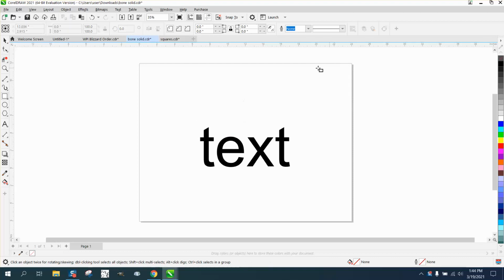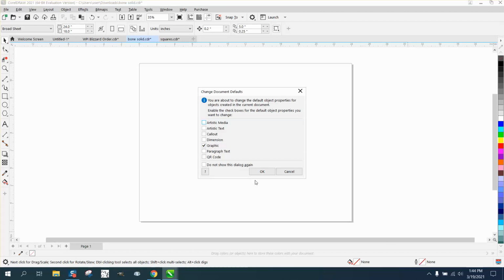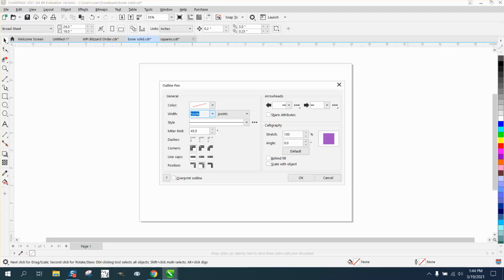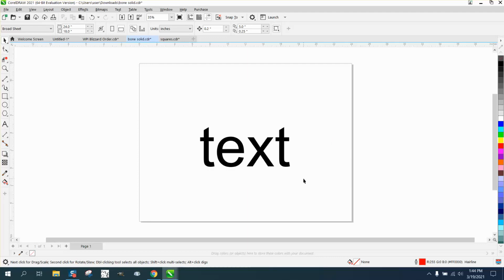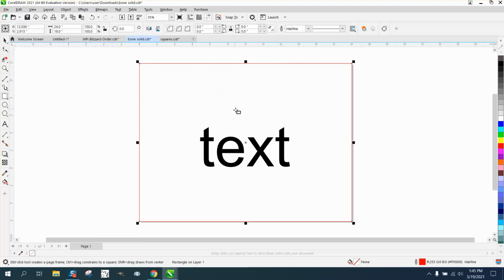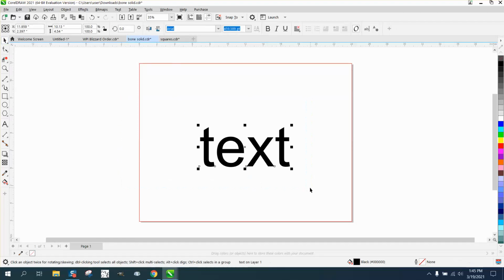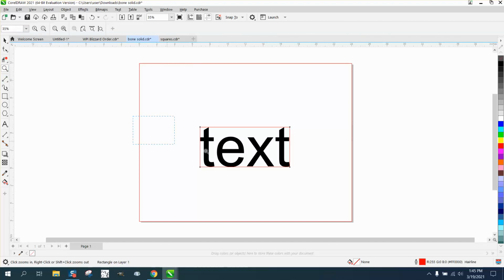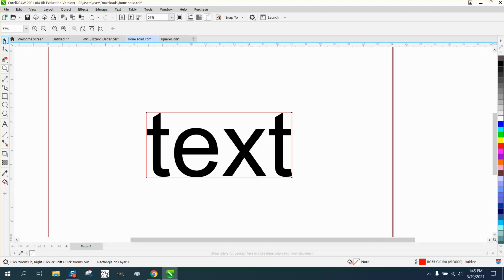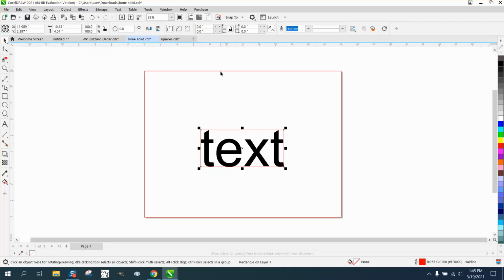The only thing I can suggest to them is they have no line suggested or no line picked. So without anything selected, double click on your pen tool, go to graphic, and you might have none selected. So pick hairline, red, fine. Save it as default. Now if we double click on the rectangle tool, it puts a red line around our page. If we have that selected, we hold down the shift key, it puts a red line around our text. That would be my only suggestion if that is happening.